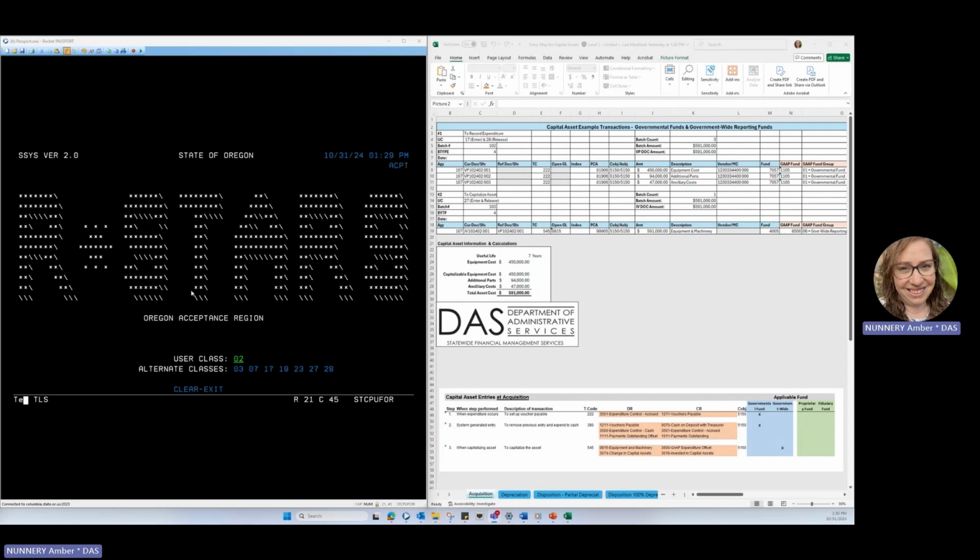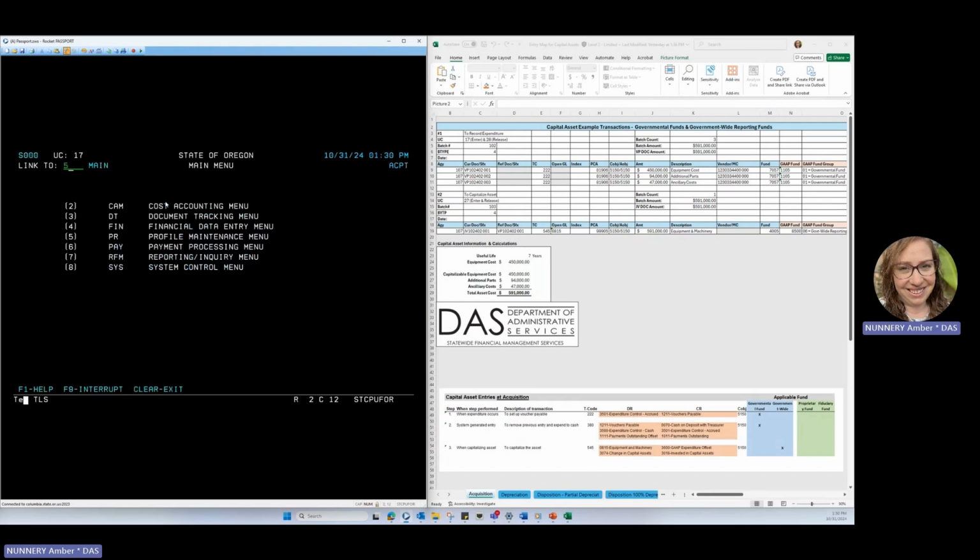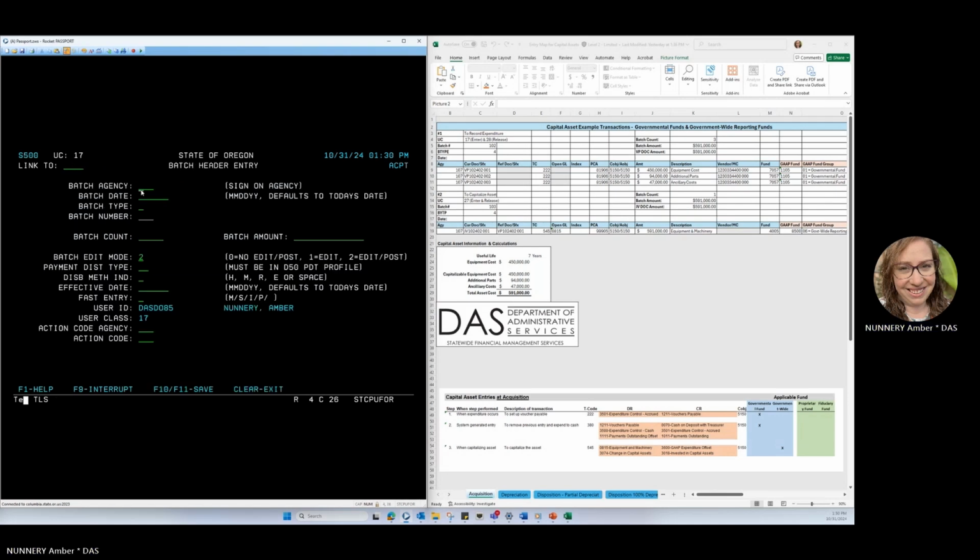Make sure first that you're logged into RSTARS under the correct user class to make the entry. I'm going to log in under user class 17. At this point, you will navigate to the 500 screen to make your entry. On the 500 screen, enter your agency. For this example, I will be using Agency 107.